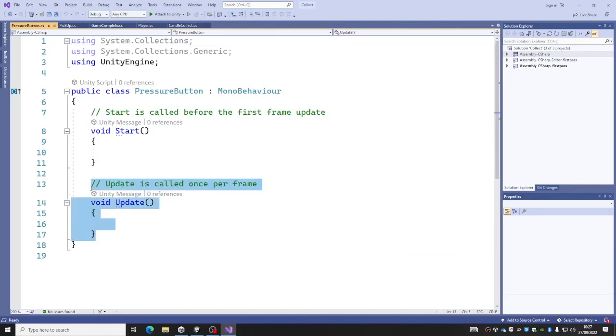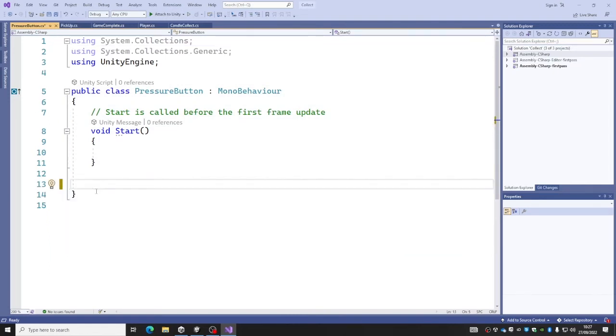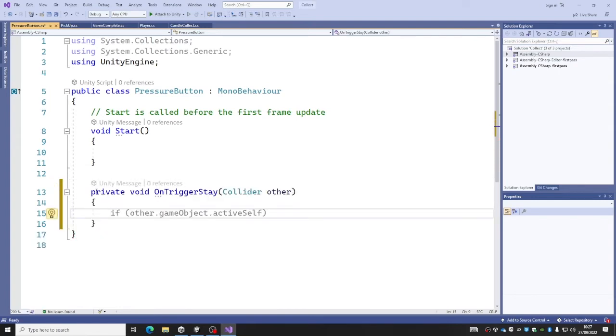Cool. So we don't need update later. We won't need it for now. What we need to do is probably the best for this is an on trigger stay. We've done a lot of on trigger enters last week, but we're now going to do on trigger stay because we want something to stay there to keep the door opening, for example. So we're going to say on trigger stay.